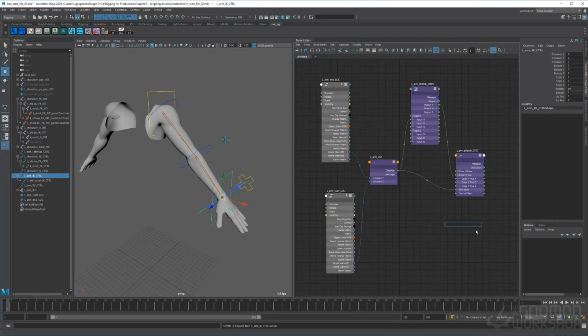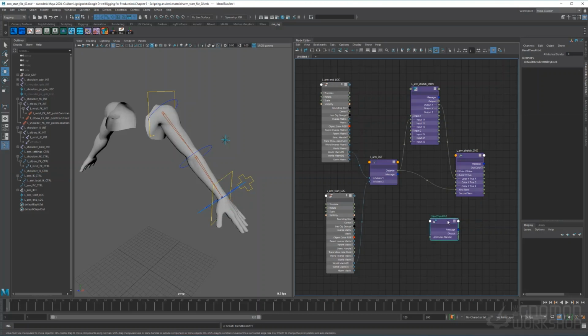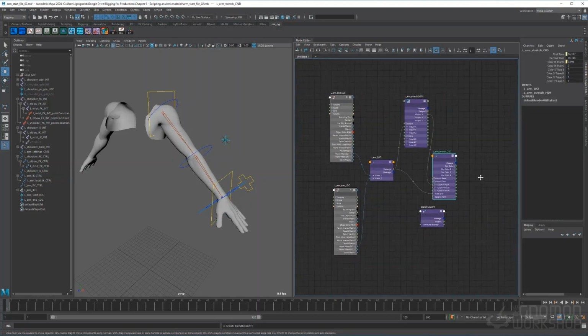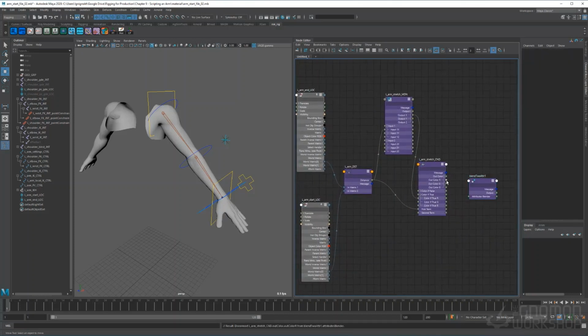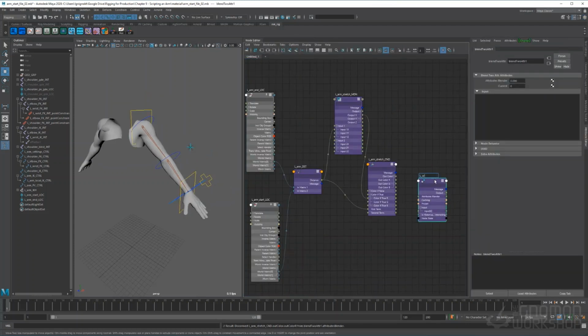We'll start by creating a blend2 adder node. This will act as our on-off switch for the stretch. For some reason, Maya didn't want me to pull up the attribute list and choose where to connect the output of my condition. So let's just name this L-arm stretch BTA, and we'll make some connections and set some attributes through the command line instead.